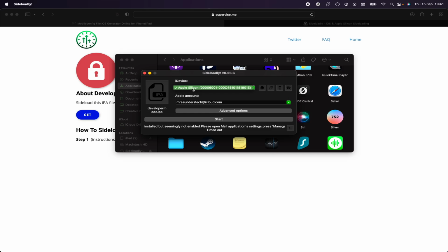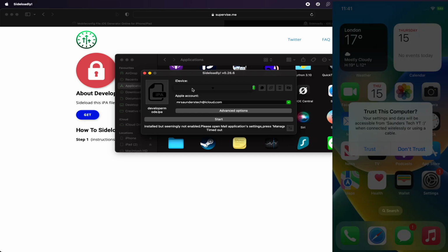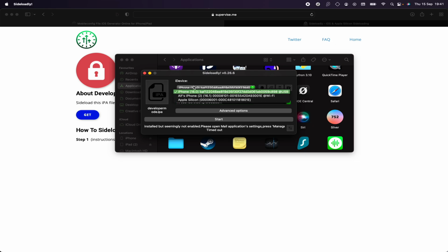Once it's connected, make sure you unlock your iPhone, head over to the home screen, because you may see a screen which says trust this computer. If you see that, tap on trust and then enter in your passcode. So now you can see it's been glitching, but iPhone 16.0, all this information here.